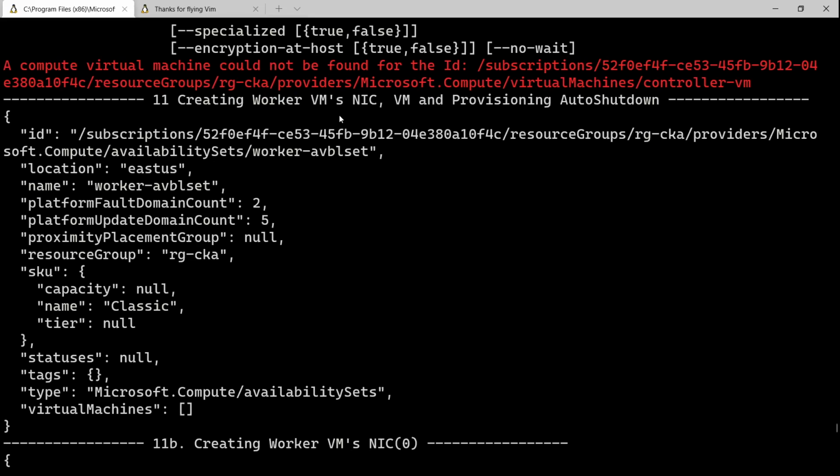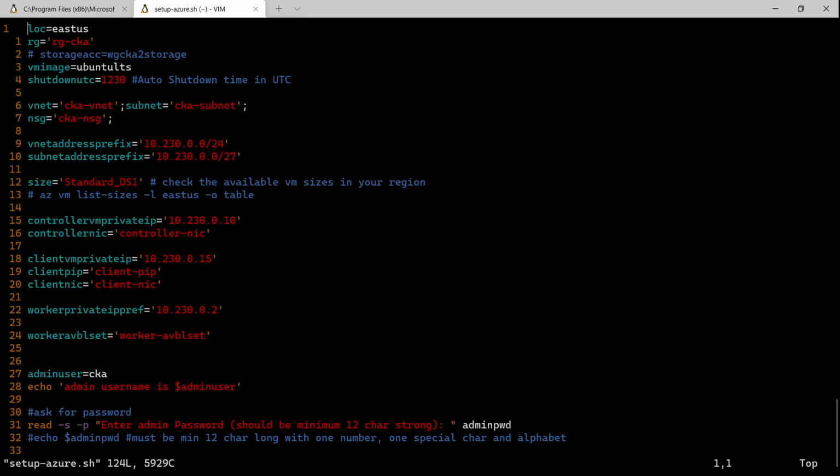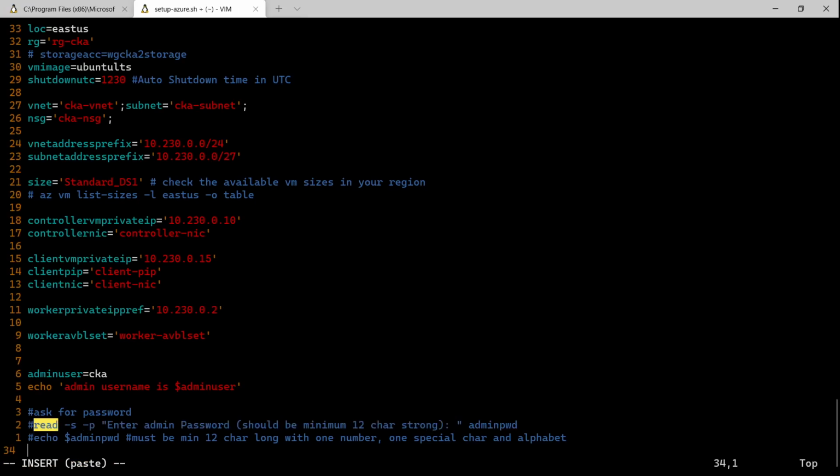Okay, so while this is happening, I'm going to go ahead and modify this. I'll say setup Azure, and then I take this admin password. Instead of calling out this prompt, let me use this admin pwd and give some password.